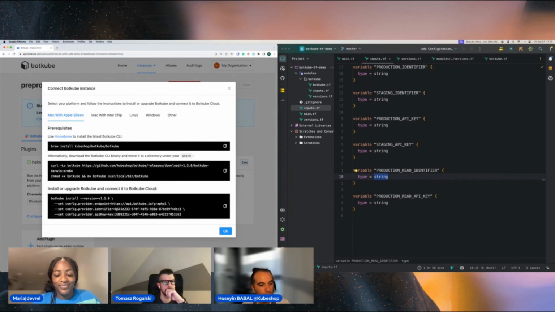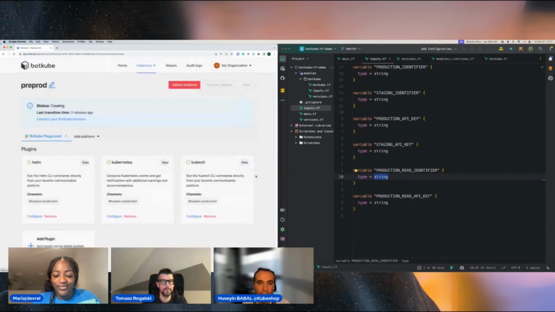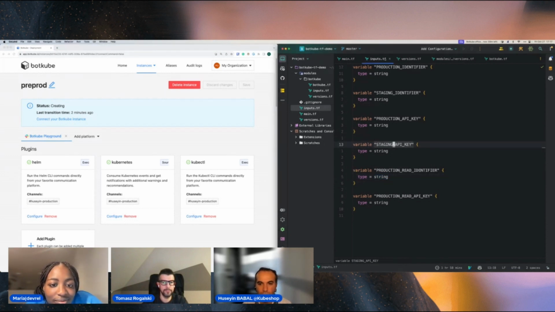For example, the identifier, the ID of this instance, your API key, and if you provide those two parameters here in Terraform project, you will see the Botkube will be automatically deployed to your Kubernetes cluster, and it will connect to our control plane in Botkube Cloud. So I have three instances: production, staging, and production read. And each environment has two parameters: identifier and API key.